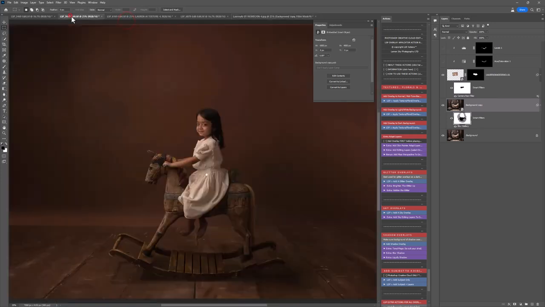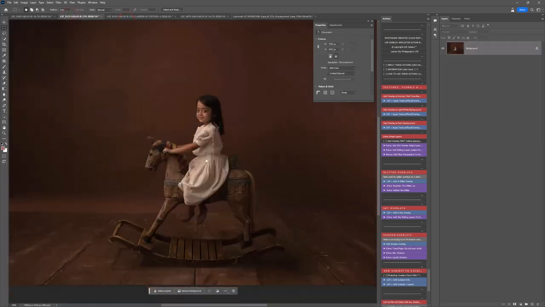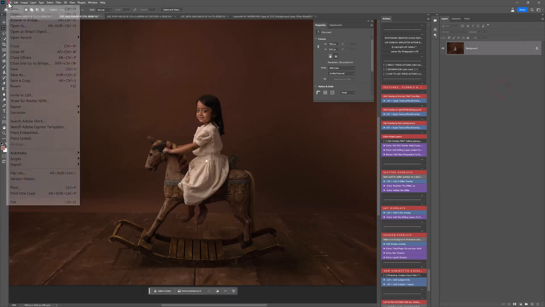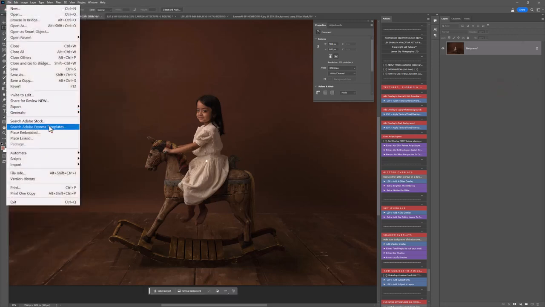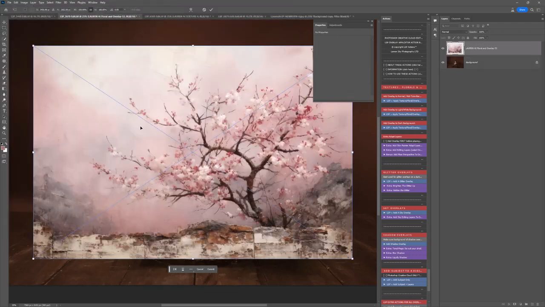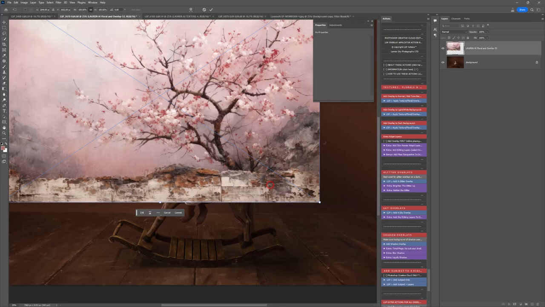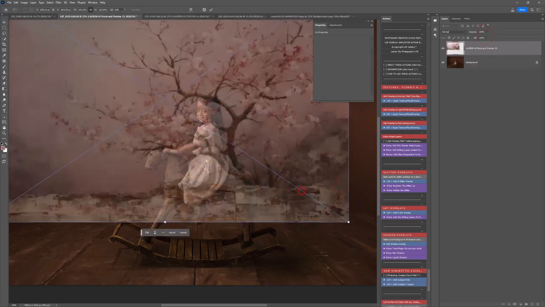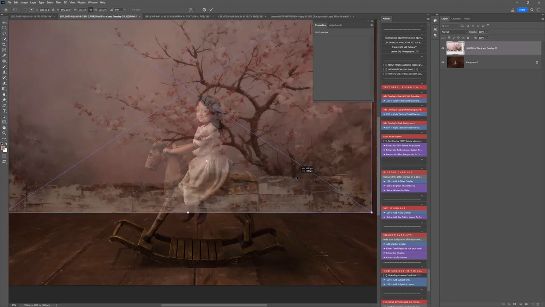Let's go ahead and add a floral texture to this one. The floral I'm going to add, I've downloaded from the LSP Enchantipix gallery. So I'm going to come up here and choose Place Embedded and locate this on the computer. And using the same technique, we're going to position the floral. What I'm going to do is just take the opacity down a little bit while I'm positioning, so I can make sure I've got it in the right spot.